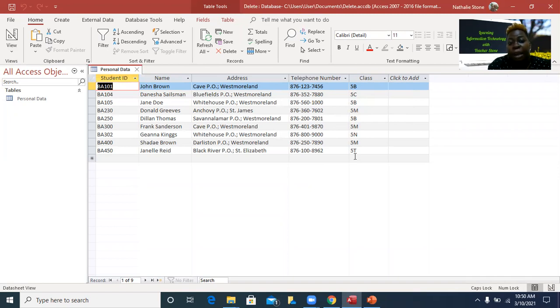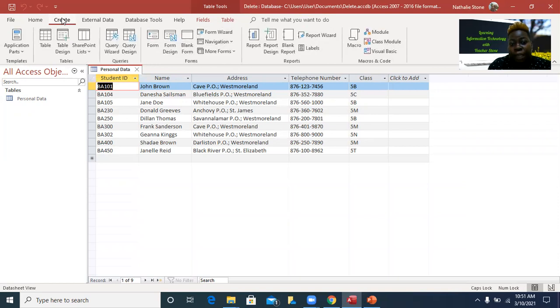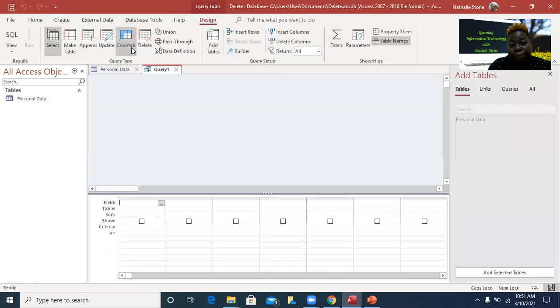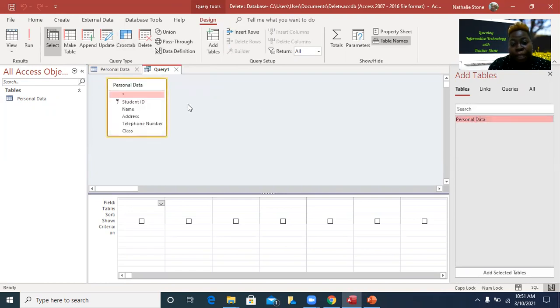And so I am going to be using the delete query. Like all the objects that we have in a database, where we would create them by going to the create tab, the delete query is no different. And so I go to create, and then I go to query design. I only have one table, so I'm going to add that table, the personal data table. And I'm going to add my fields.